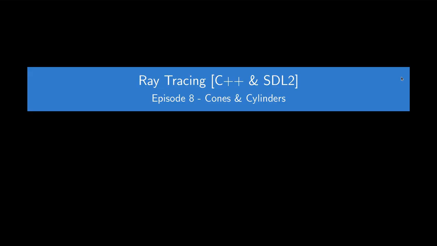Anyway, right, without much further ado, let's jump to it and let's look at how we can implement cones and cylinders in our ray tracer. Okay, let's go. Okay, so here we are.